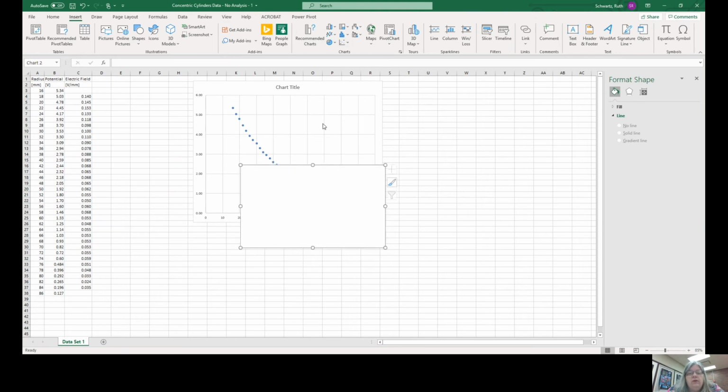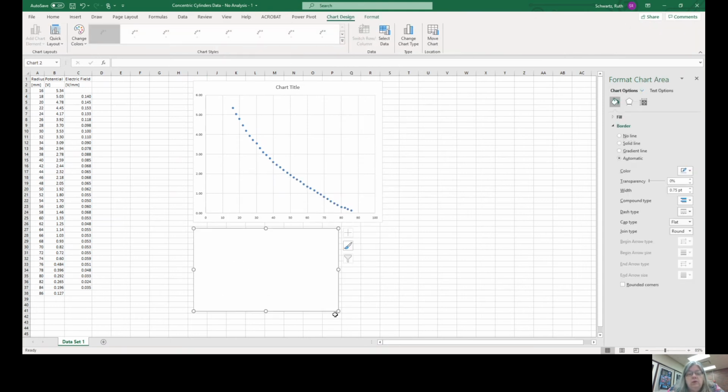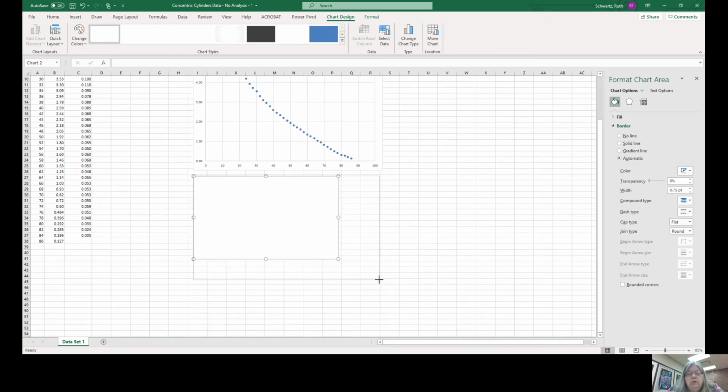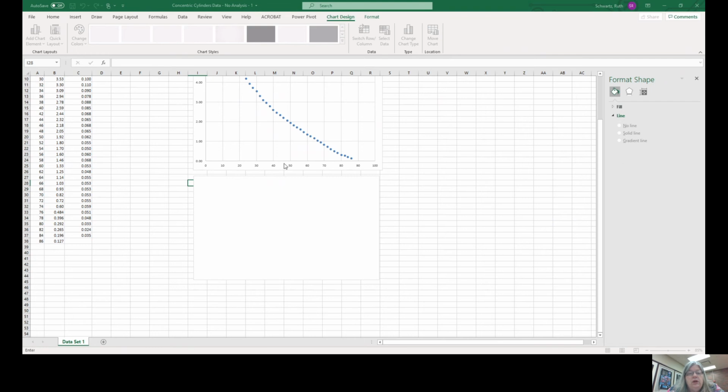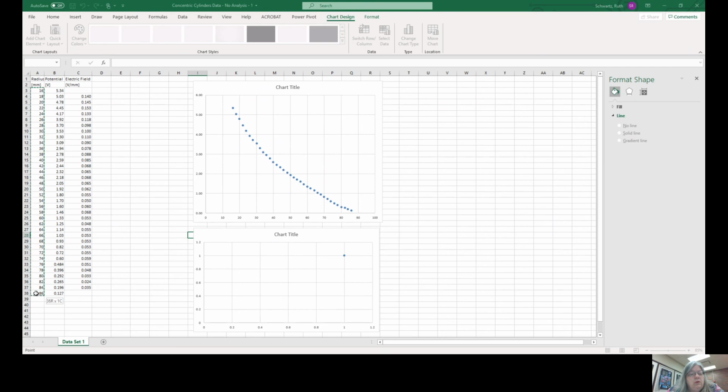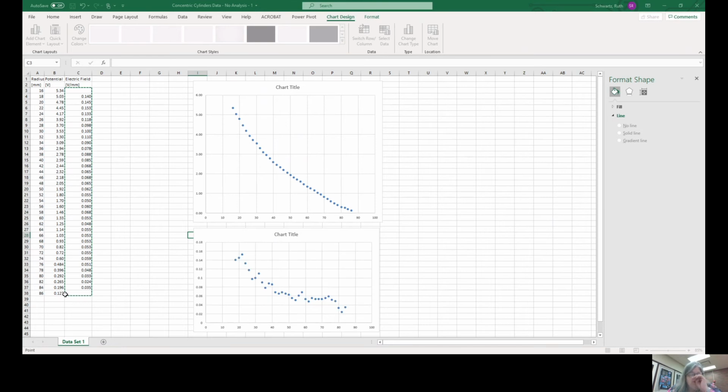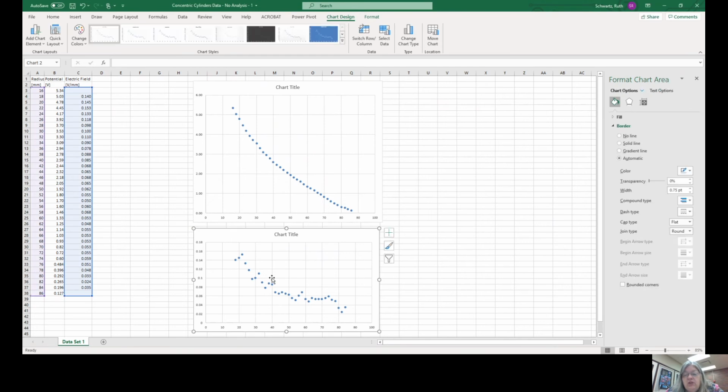This one is going to be for the electric field. Select your data, X values. The Y values will be your electric field. Because I started at 16, I have to include the blank cell in this data range. If you don't, what will happen is it will shift the data. You'll note that this graph is, again, very noisy. There's a lot of scatter in the data points.